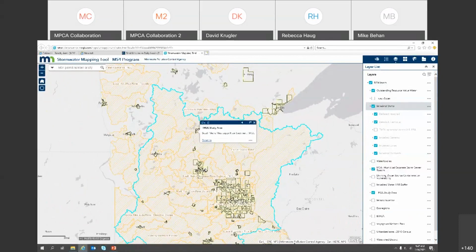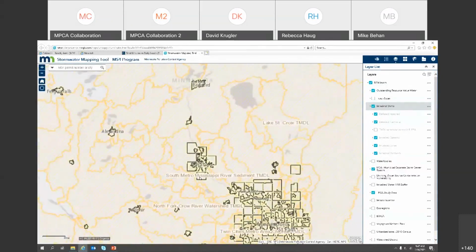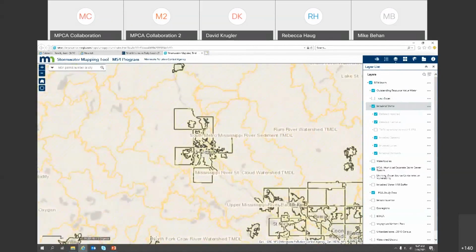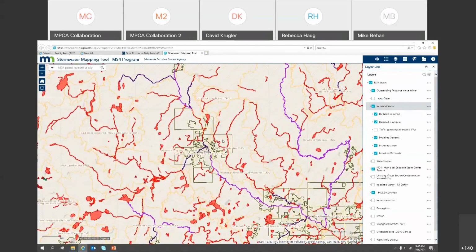If we click on somebody else, let's see, click on one of these St. Cloud ones because there's lots down here. When you zoom in far enough, then the red lines are your impaired waters. So you can click that on and off if it's too much to look at.